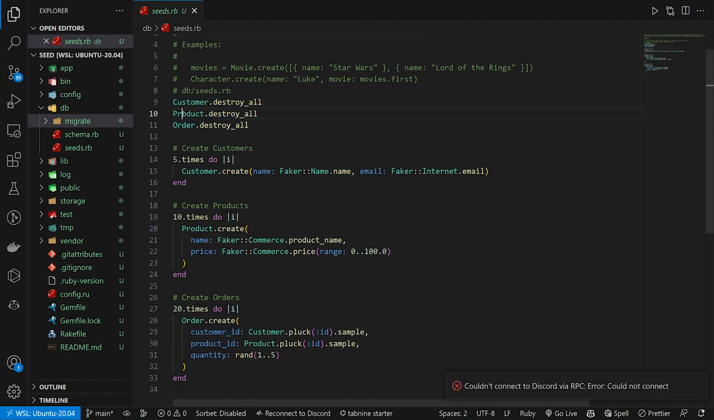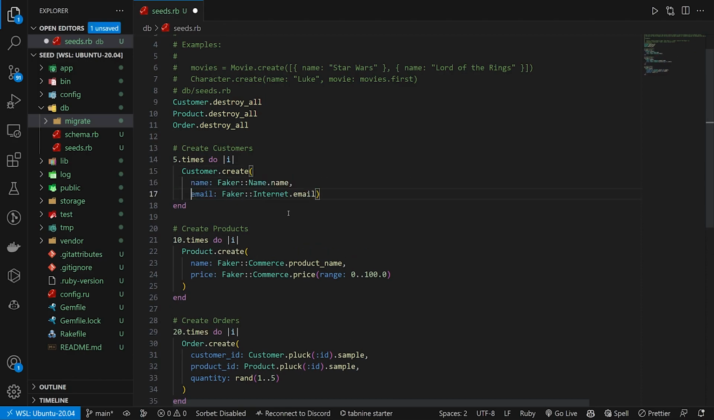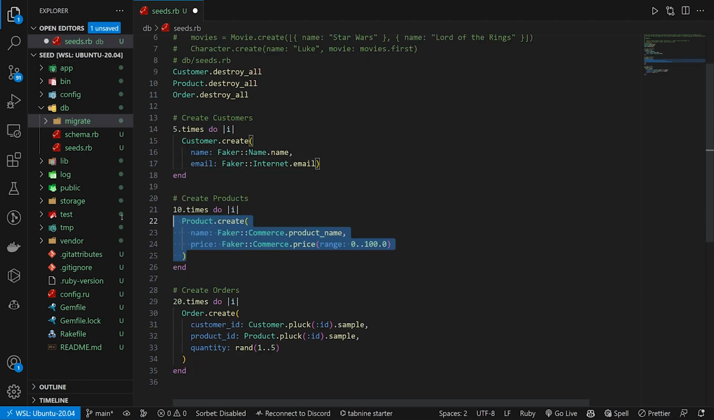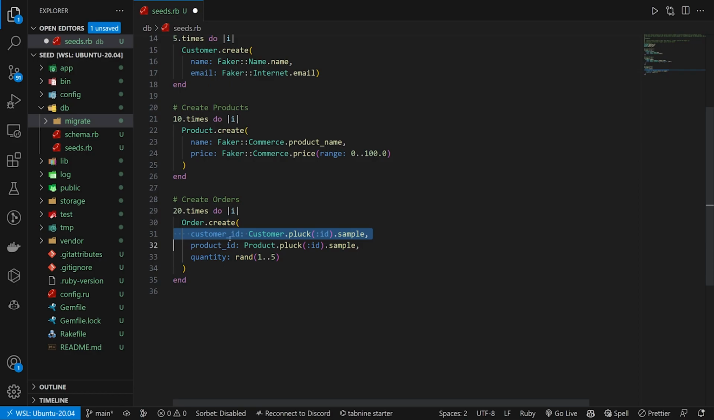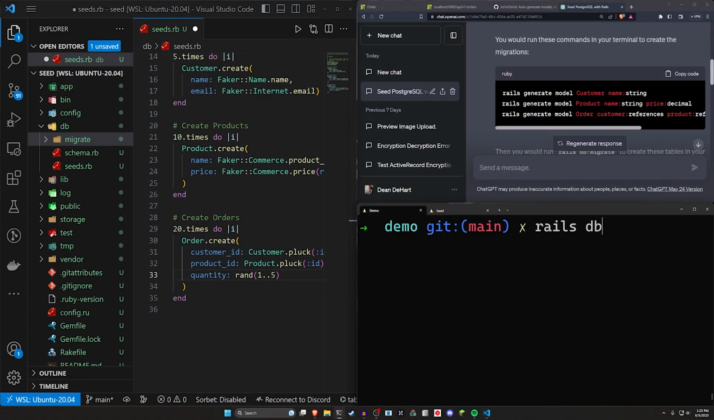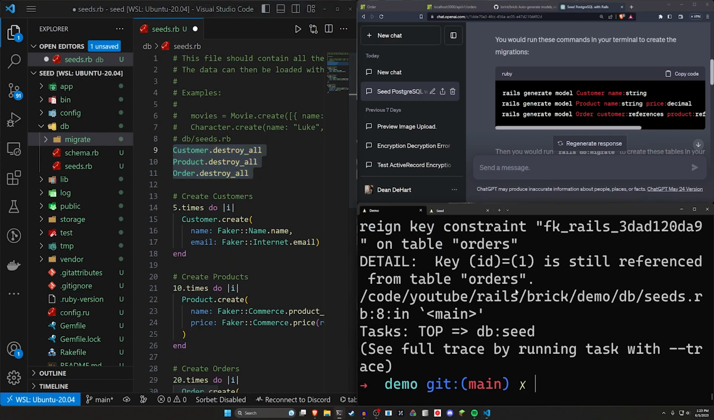So for the customers, the products, and the orders, I just do a destroy all in the seed in case they already exist. I then create 5 customers, give each one a name and an email. I then create 10 products, give each one a name and a price. The name is a product name from Faker's Commerce, and the Faker Commerce price for the decimal price. For the orders, it's each ID, and then the quantity is 1 through 5, and then do a rails db:seed command to seed the database. And because I do the destroy at the start, the rest of it should hopefully be fine.